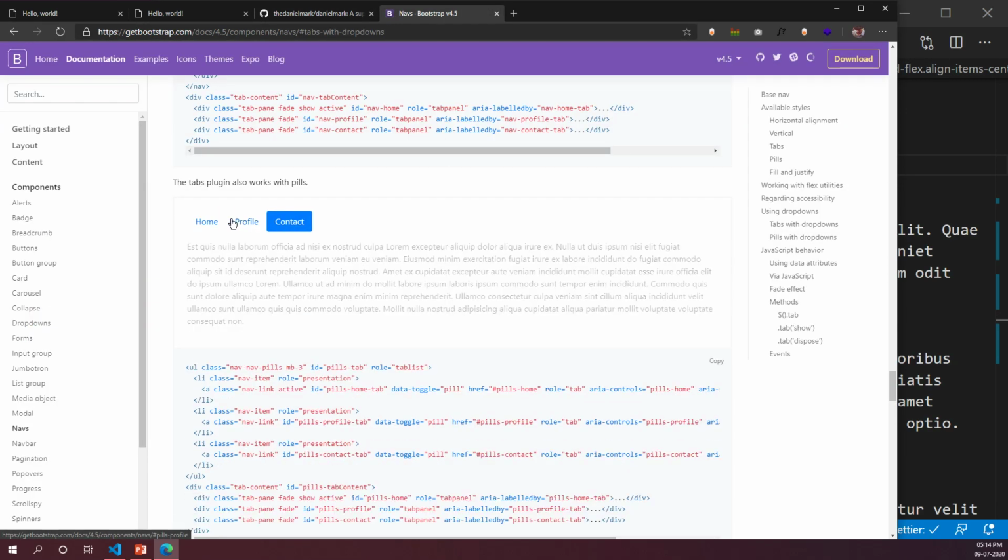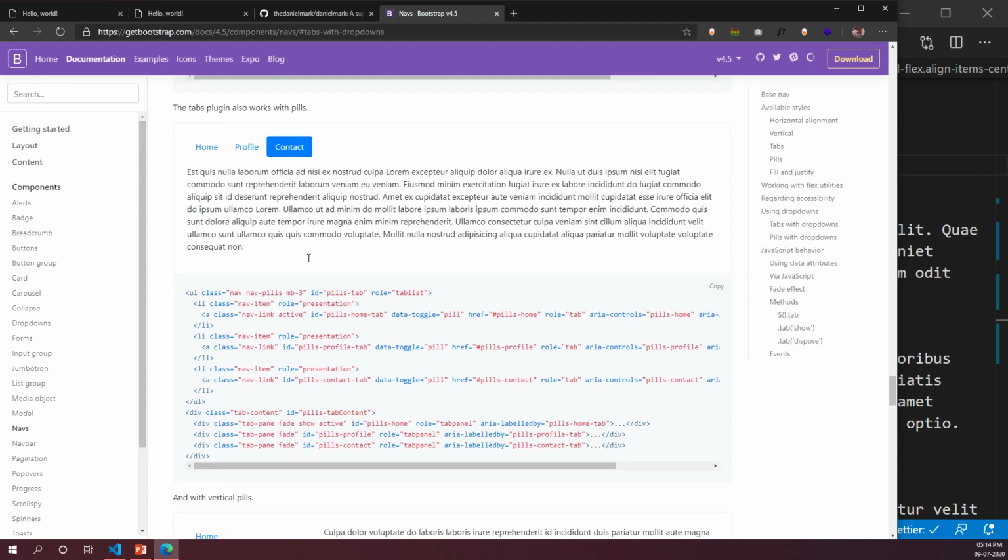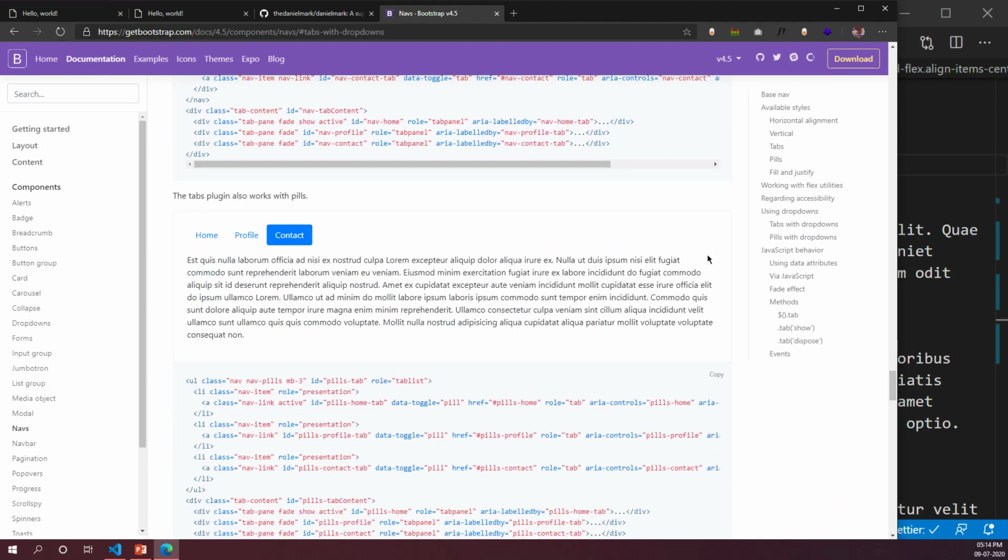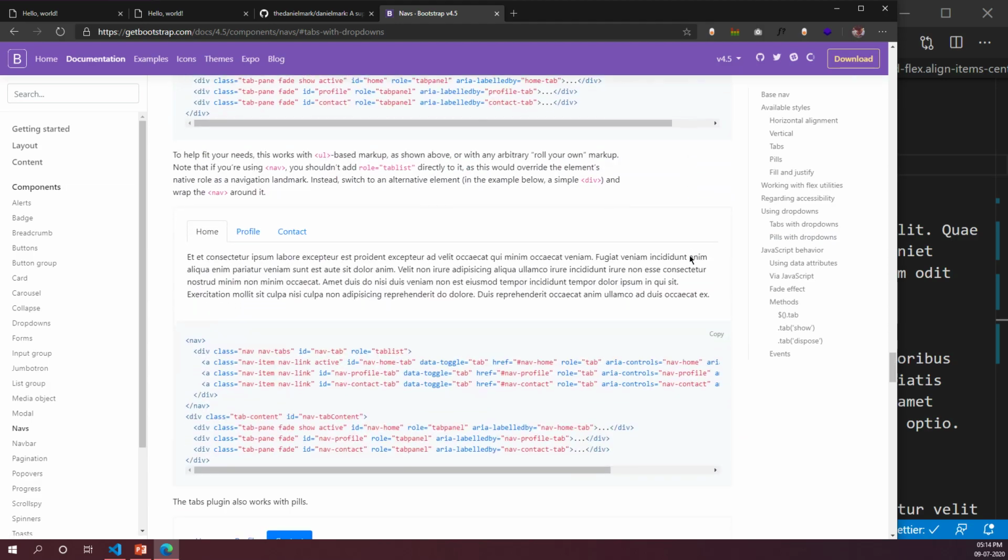This one. These tabs. I copied something else. Wait, I'll try sending an internal link. JavaScript behavior.